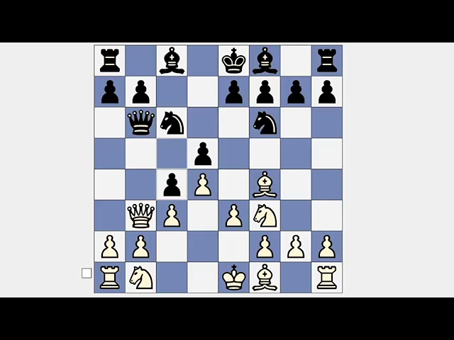You will play queen c2, continuing to defend b2. Okay, now what does black play in this position?